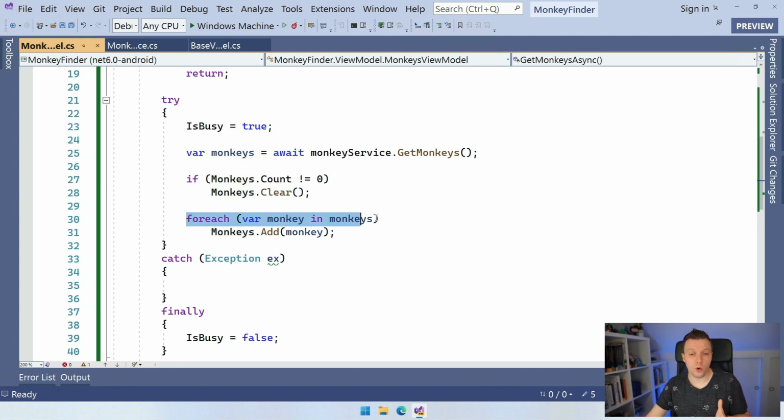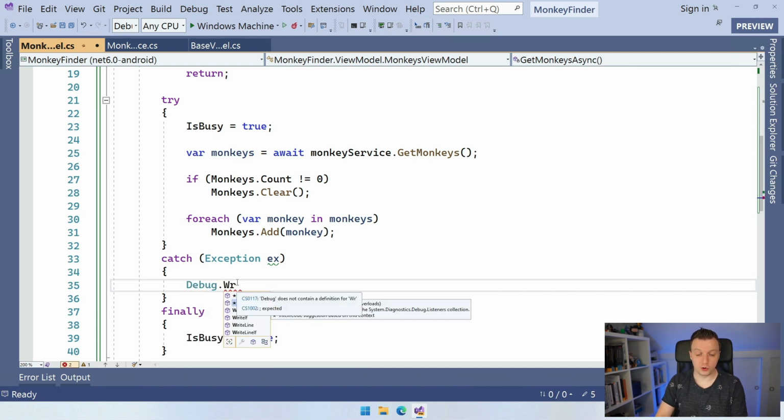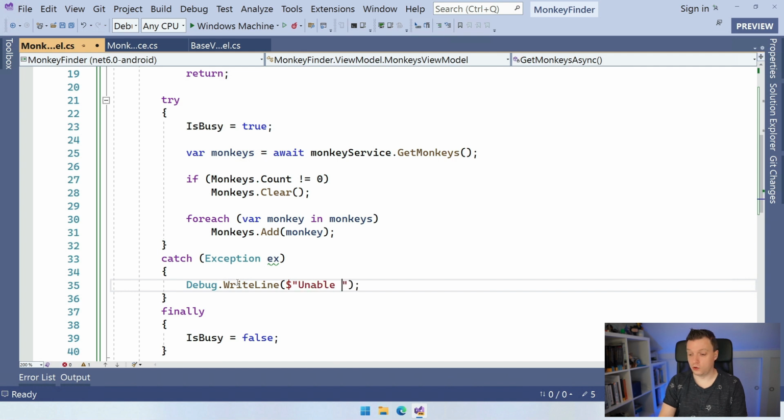So we're going to loop through all the monkeys in the results from our monkey service. So the monkeys that are coming from our service on the internet. And we're going to add these monkeys to our collection one by one. So that is how this works. Now for our catch, you can do whatever you want, of course, but I'm just going to say a debug.writeLine just so we know what is going on here whenever something actually goes wrong. So let's just say "unable to get monkeys" and add our exception.message here just so we know what's going on.